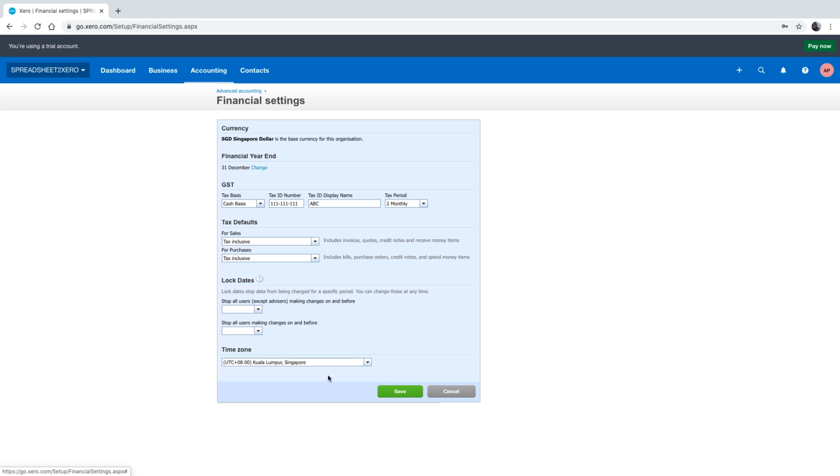And finally, the time zone is just making sure you have the right area selected so that all of the date stamps on your invoices, etc. are correct. You can select that from the drop-down here, however it does default to your location.